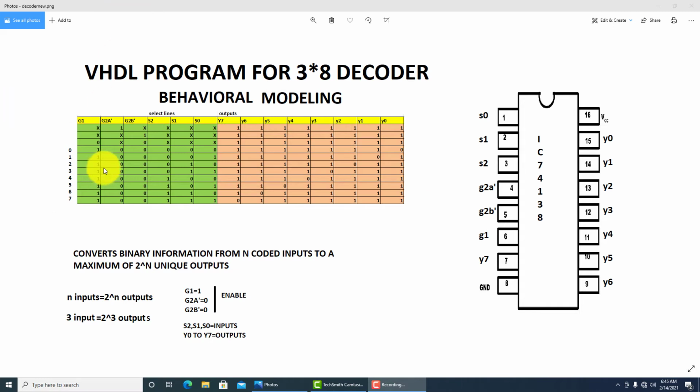If G1 is equal to 1, G2A complement is 0 and G2B complement is 0, then only the IC is enabled. In all other possible conditions, all the outputs are ones. That is the disabled state. This is the brief information about the VHDL program for the 3-to-8 decoder.